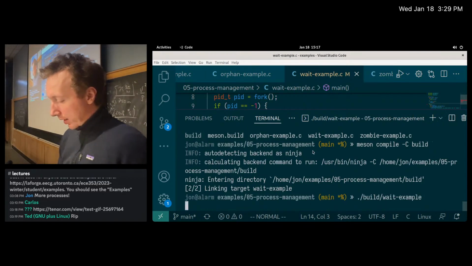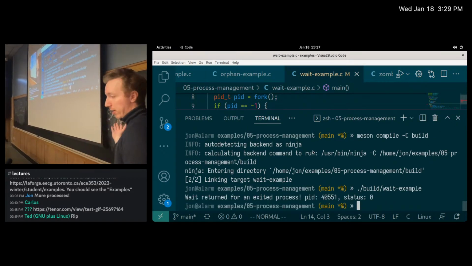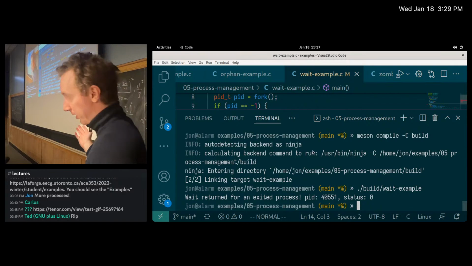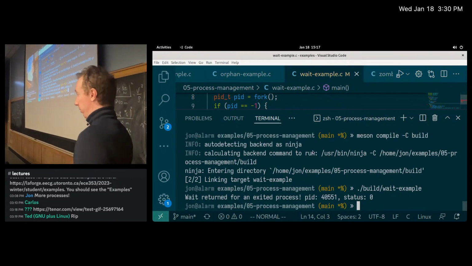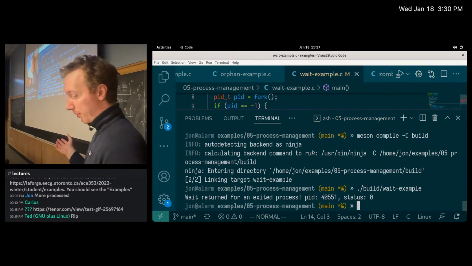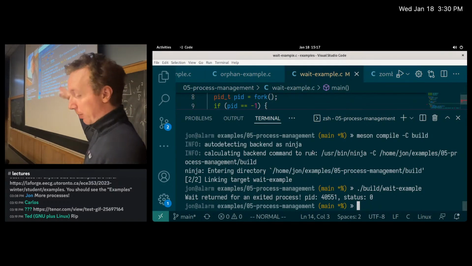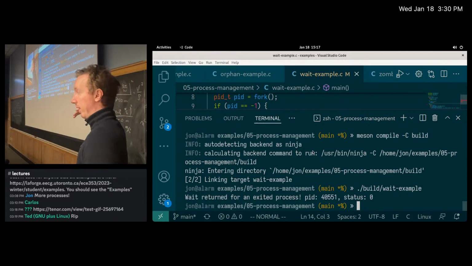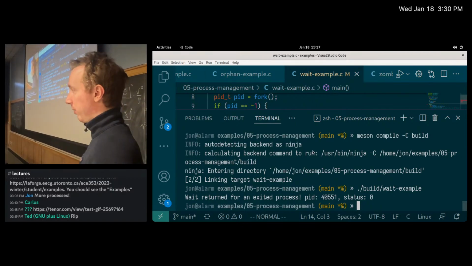So if I run my wait example, now I'm actually waiting for 2 seconds, and then it will finally return whenever my child is dead, and then say wait returned for an exited process, gives me the process ID of the child, and then that status, whatever it exited with. Any questions about that?